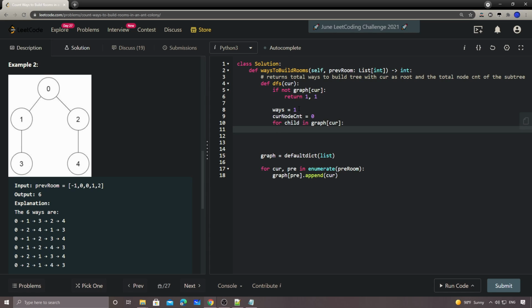We have the DFS of the child, right? So the DFS of the child will give us two things: the subtree weights and the subtree node count. These are the two things we can get from the DFS. And then with these two things, remember we're going to try to merge this tree one by one, right?